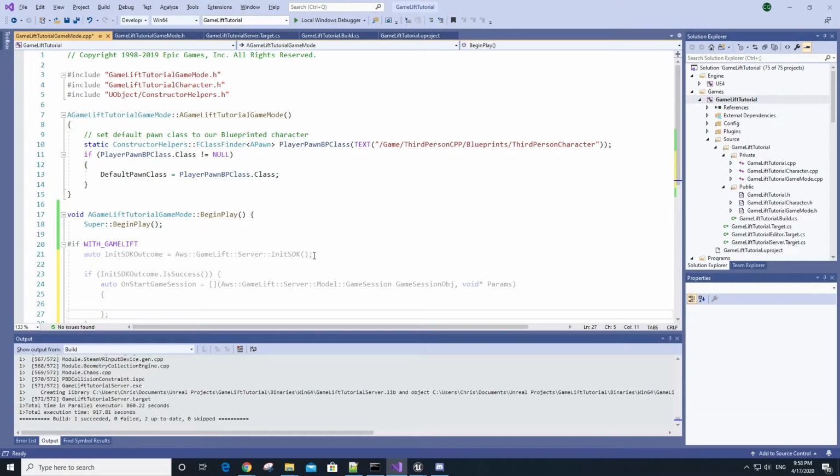The first parameter, which is of type GameSession, is going to be passed by the GameLift service, while the second parameter, which is of type void star, is going to be passed by us. It's going to be that struct that we just made a little while ago in that header file. And GameLift invokes the OnStartGameSession function when GameLift wants to notify our server process that it wants to start a game session on the server process for a match or whatever purpose.